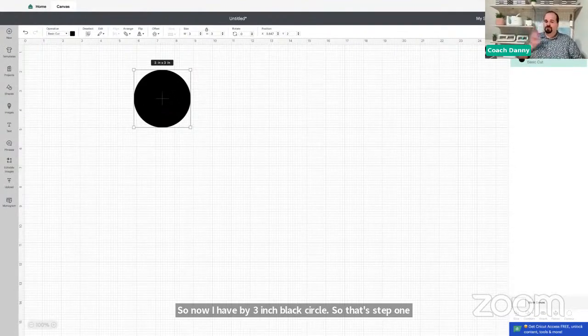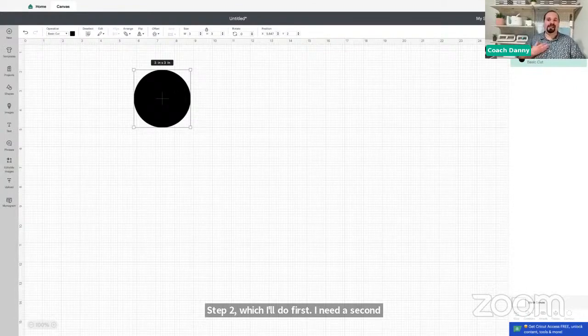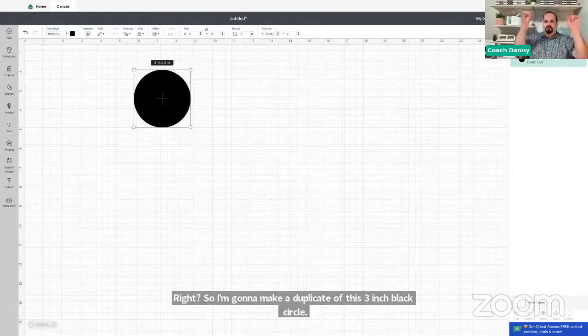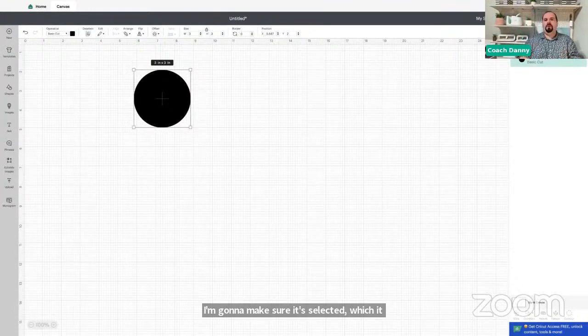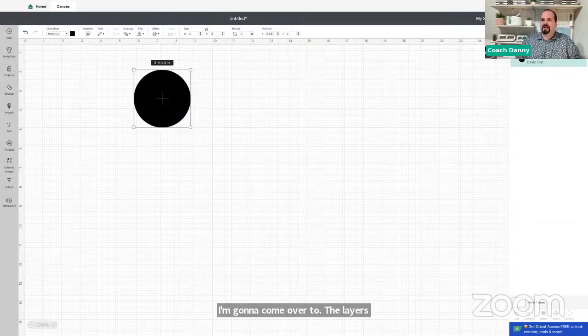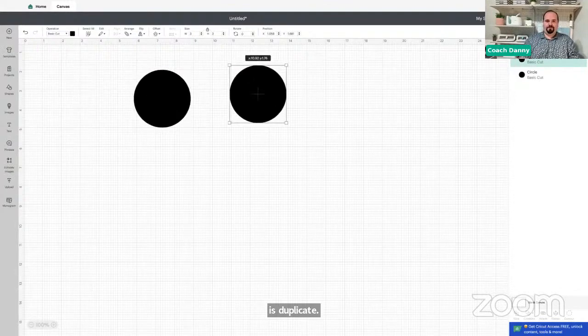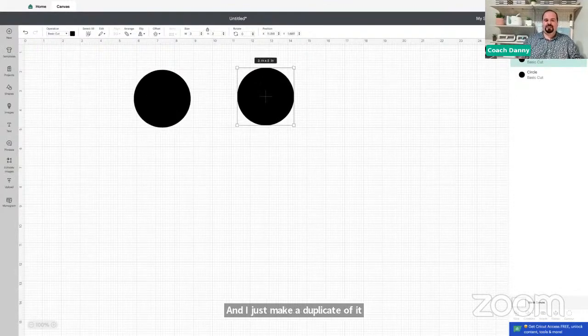Step 2, which I'll do first, I need a second circle, right? So I'm going to make a duplicate of this 3-inch black circle. I'm going to make sure it's selected, which it is because it's got a bounding box around it. I'm going to come over to the layers panel. Right at the top of the layers panel, those 3 icons, the second one is duplicate. And I just make a duplicate of it. So I have my second circle.